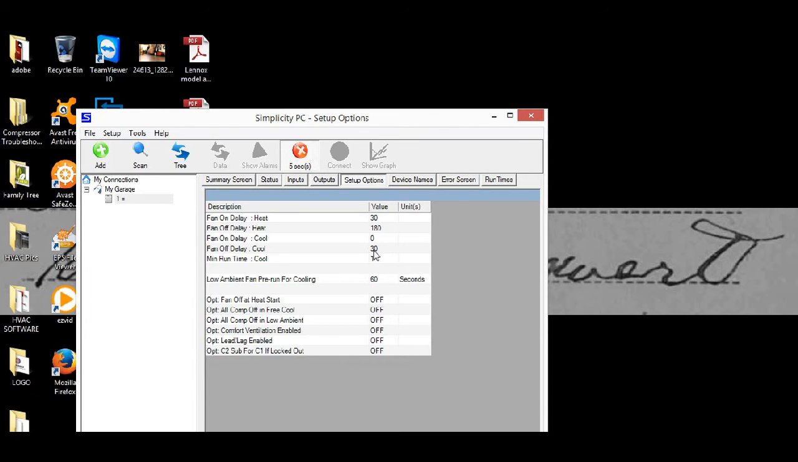Minimum runtime for cooling. What the minimum runtime means is that when there's a call for Y1 or call for cooling, it will run those compressors for a minimum of 1 minute. So if the Y1 is energized and instantly taken off or de-energized, the compressor will still run for 1 minute. So don't get confused that when you jumper it out and you pull your jumpers off, it will still run for that 1 minute. Factory default is 3 minutes.